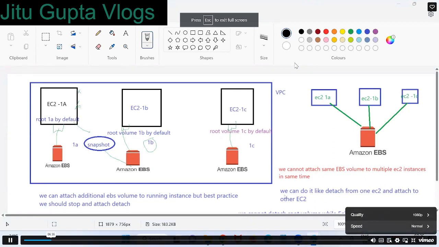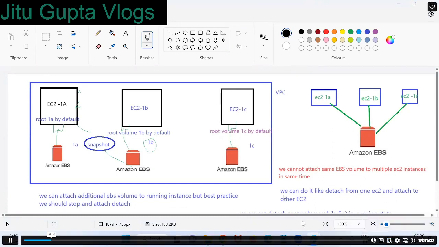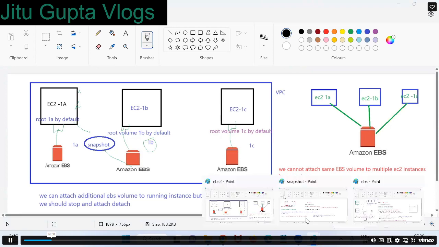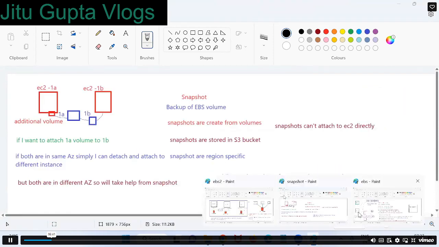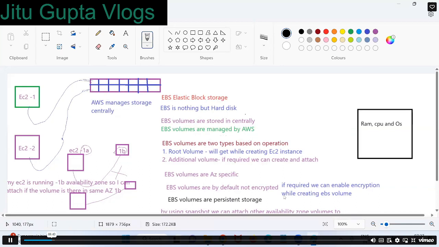Okay. So these are the topics we discussed yesterday, the challenges we face in EBS, and how we can overcome them with snapshots. Is it clear? Does anyone have any doubts on yesterday's topic?